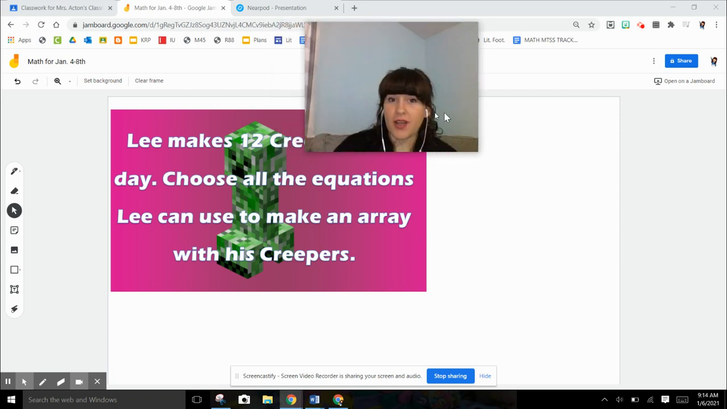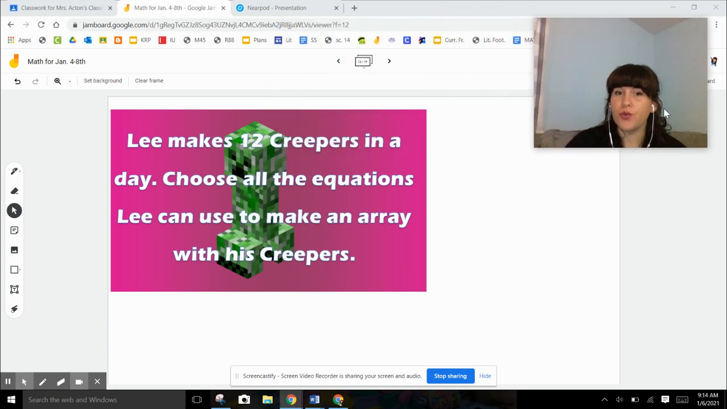Hi guys, really quick, I'm going to show you how you're going to solve this problem. So first thing we're going to do is read the story problem. It says Lee makes 12 creepers in a day. Choose all the equations Lee can use to make an array with his creepers. So it looks like he drew some creepers, what we see off of Minecraft.